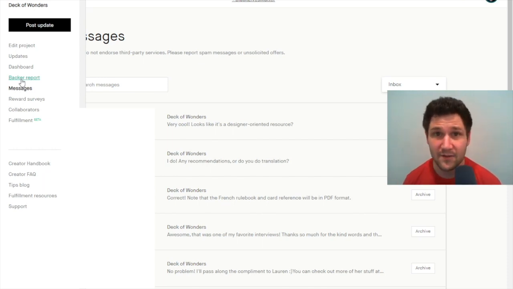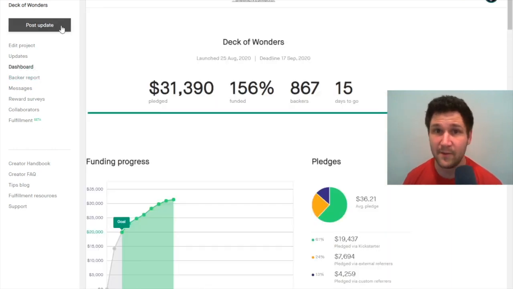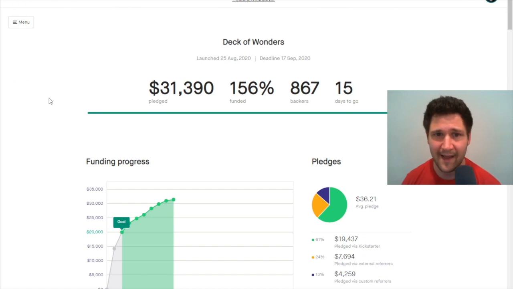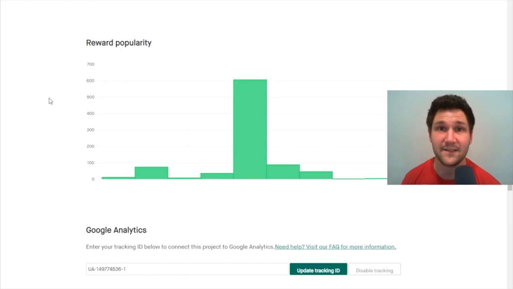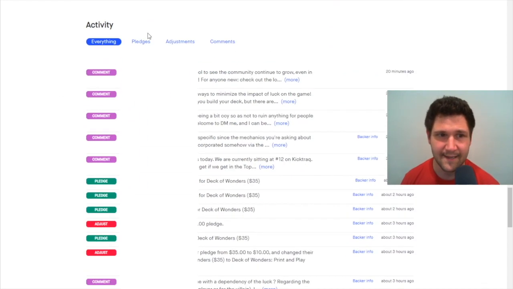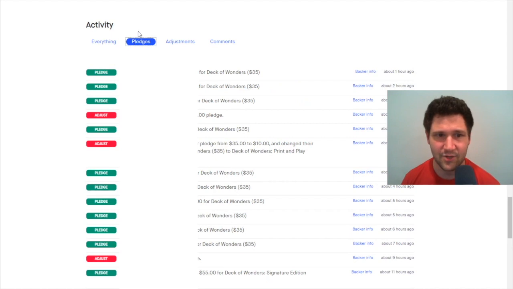The way that was most effective that I found was to go to the dashboard. And we'll spend the most of the rest of the time of this video in the dashboard. And you're going to scroll down all the way past everything else, past stuff that we're going to come back to in a second, to get to the activity section. You'll filter that by pledges so that you just see the pledges happening.